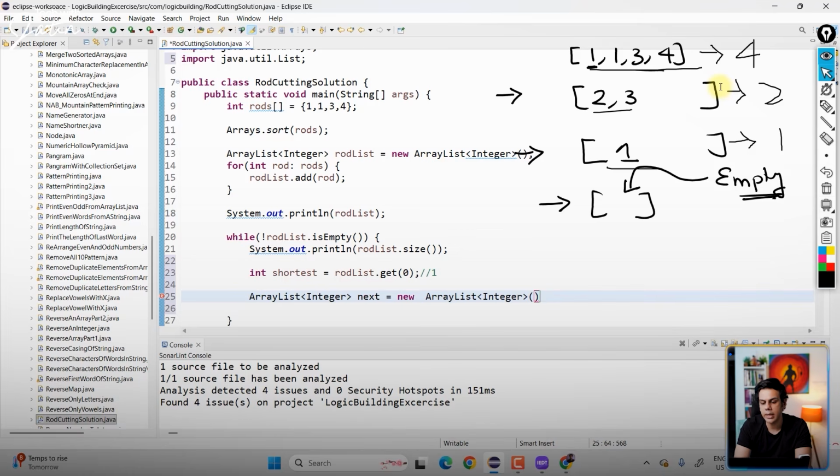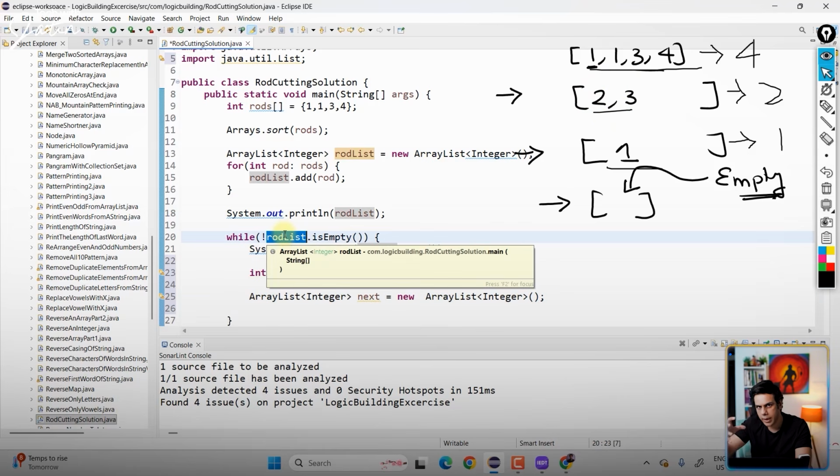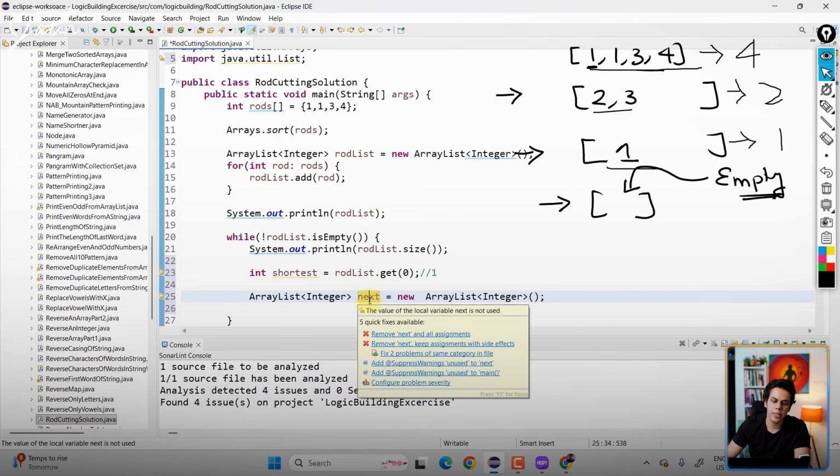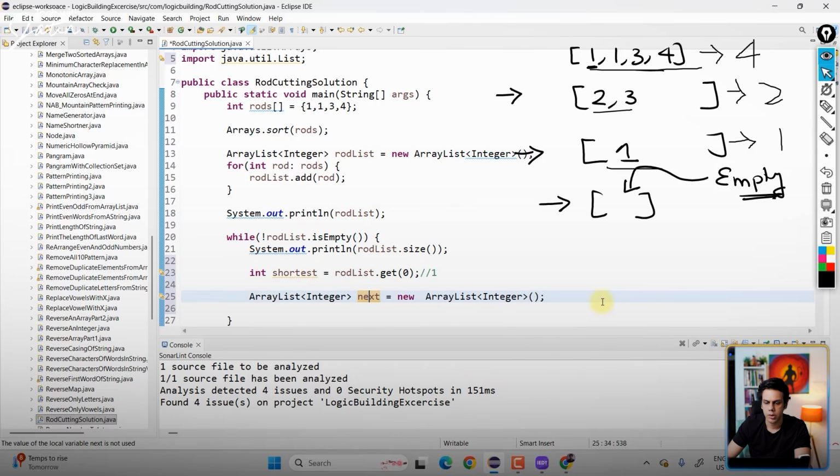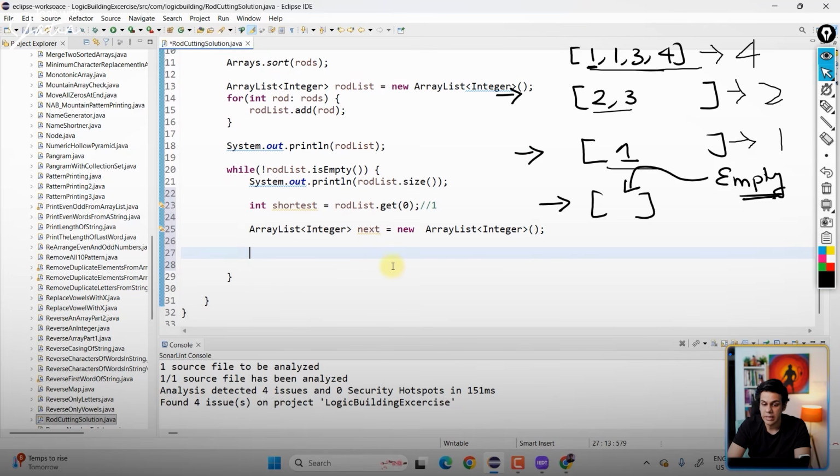The reason I'm going to create this is because we will be doing some manipulation, right? That manipulation, guys, we will be doing on the rodList. We're going to get the values from the rodList, do some manipulation, and store it inside next. So it's going to look something like this now.